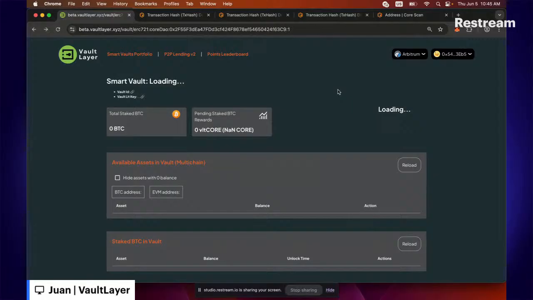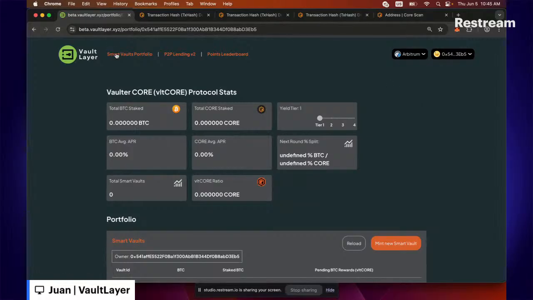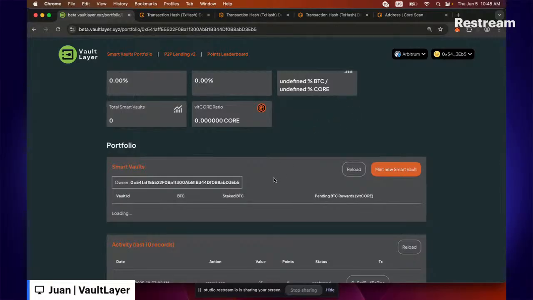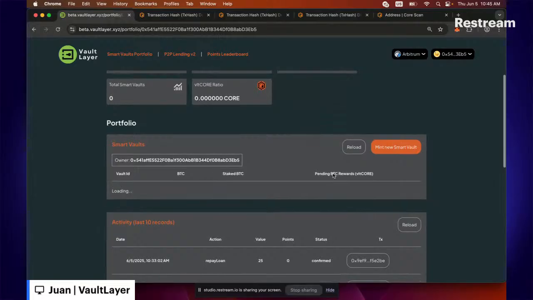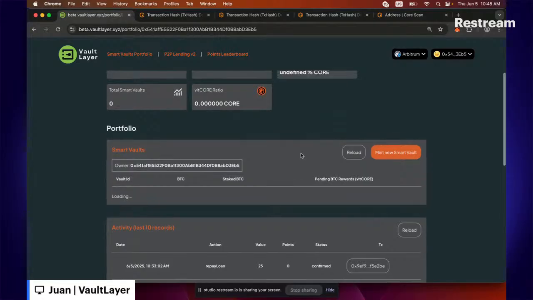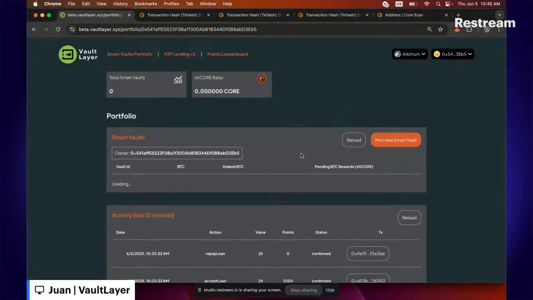We're going to give it some seconds, about a minute, to load. So I'm going to click here on Smart Vault's portfolio. And for this same address in MetaMask that ends in EB5, I'm going to load a set of Smart Vaults that were no longer minted in Core, but were minted in Arbitrum. You will still be able to stake Bitcoin or send Bitcoin and have a layer 1 in there if you want to. And that's going to happen on the Core DAO chain, of course.